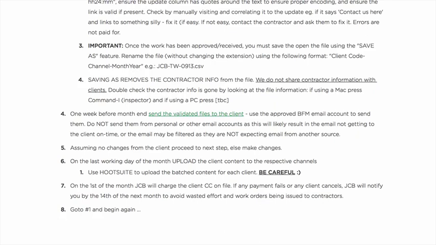Clients are busy. If you expect them to have to validate you so that you can continue, you're not making your client's life easier, you're making it harder. Don't do it, okay? So we send the files, and then number 5 says, assuming no changes from the client, proceed to the next step. So what that means is we send the files and we say to the client, here's all the updates that we're going to be publishing next month. Unless you tell me otherwise, we will proceed accordingly.